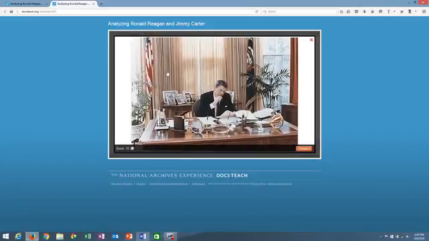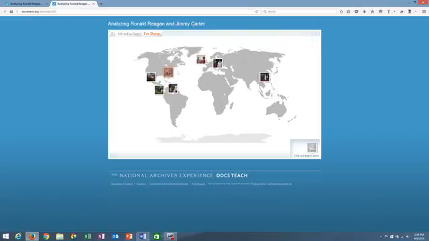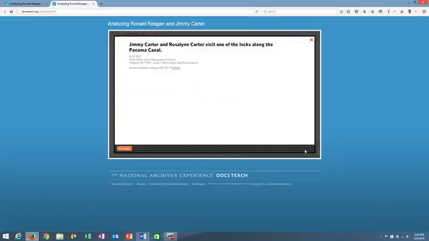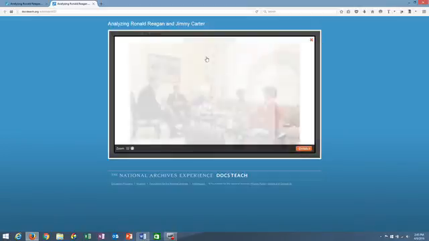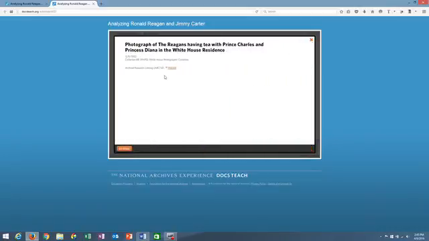The next one here with Ronald Reagan working at his Oval Office desk. The next one here with President Jimmy Carter and Rosalind Carter visiting one of the locks along the Panama Canal. We have here President Ronald Reagan again having tea with Prince Charles and Princess Diana in the White House residence.